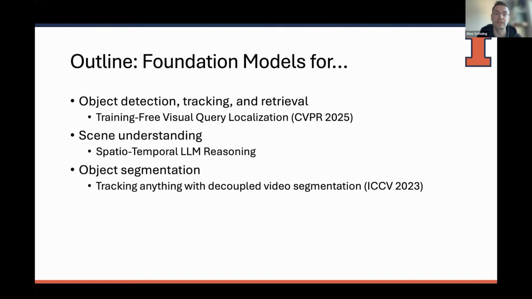I also briefly talk about some recent work that we did in the scene understanding domain, introducing a spatio-temporal large language model to address challenges in classic large language models related to concurrently reasoning about both the space, the 3D space, as well as the time domain. And lastly, I'll talk a bit about work on object segmentation that I did together with students and collaborators, where we're interested in tracking essentially anything within a video, only specified by a text prompt. And that was prior work that we did about 2 years ago.